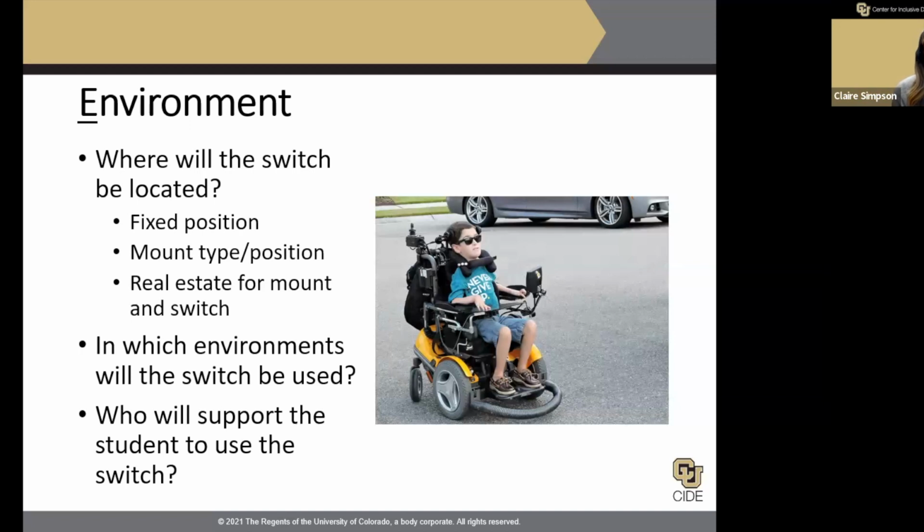Who will support the student to use the switch, and then what is their familiarity with switches, with certain features, and or what is their ability to learn new features, like if there is any programming or mode switching involved, is there support for that if there needs to be?